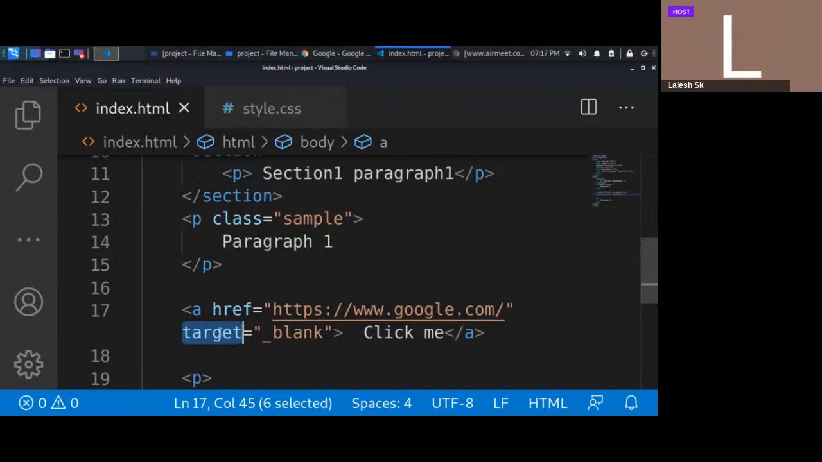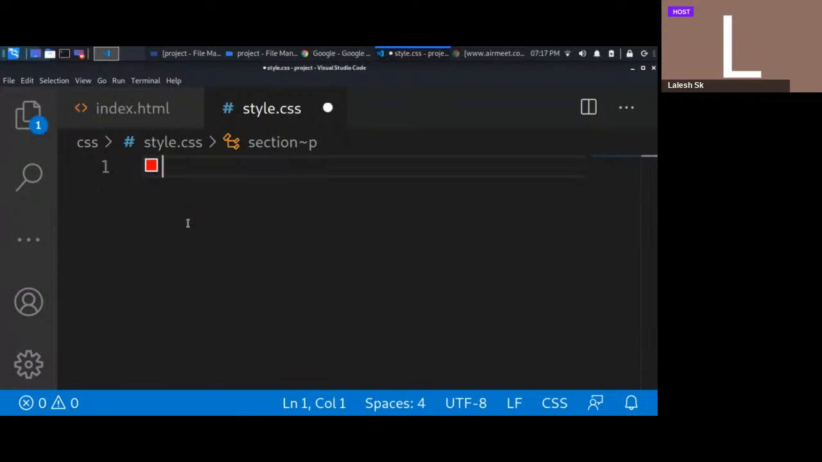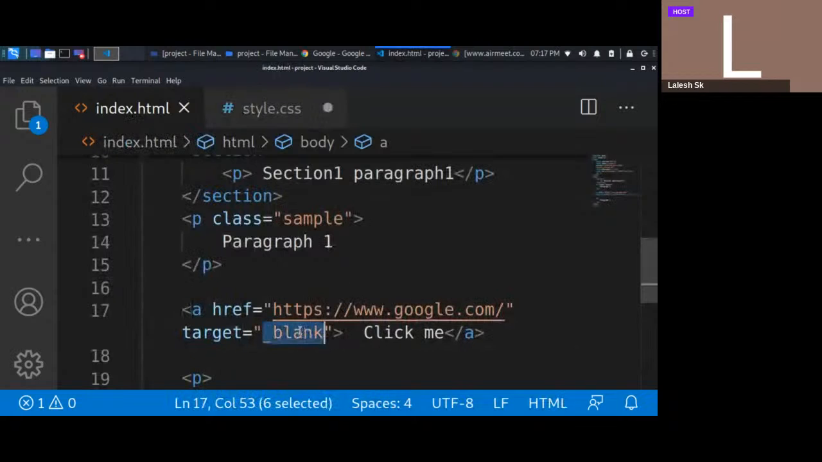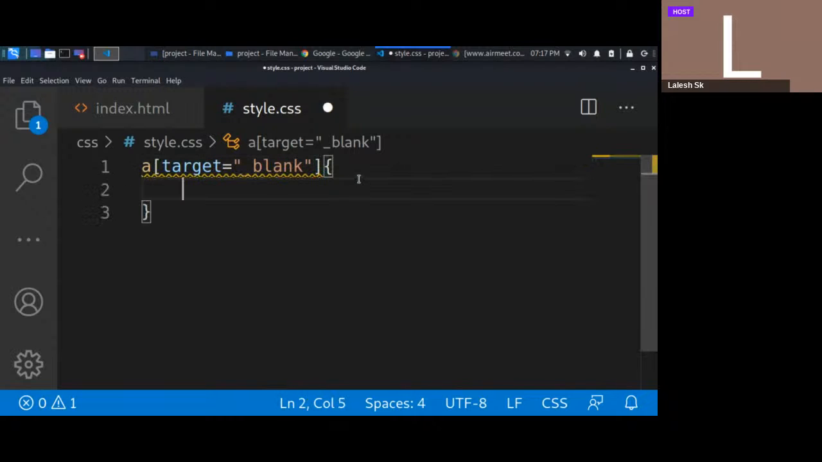I'm going to apply styles based on this target. Alright. So first of all, we need to use the selector, that is the anchor element, and that is target. Target equals, we have already applied the blank. So let me use the blank here. So we are applying styles based on the attribute. Alright, now I'm going to use color, and the color for this is red again.